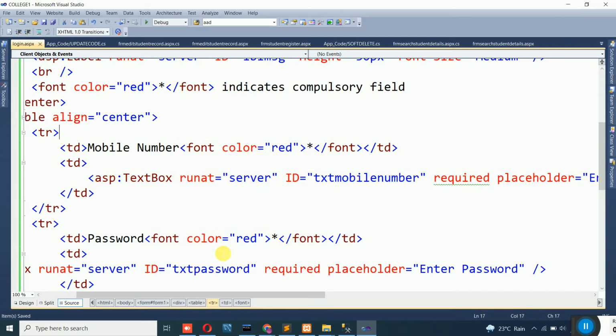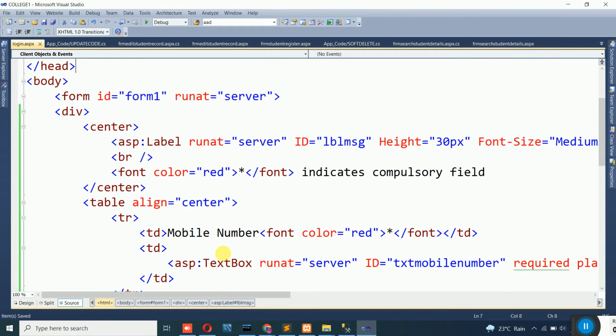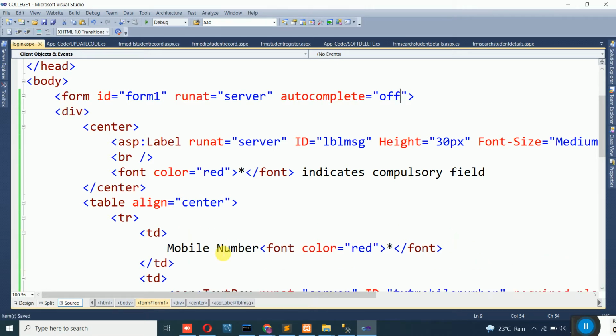And as I told you, in the form tag add one more attribute, that is autocomplete equal to off. Now if you put autocomplete off for the form tag, you need not have this for individual tags inside the form. So that is the advantage we get in this case.